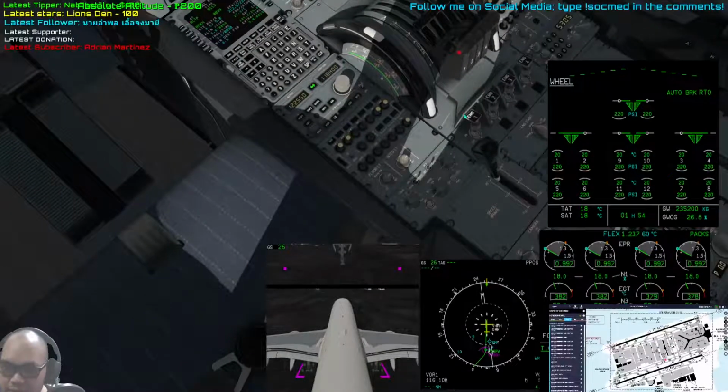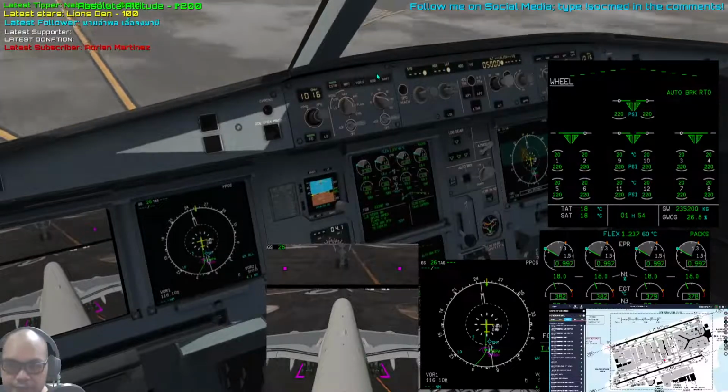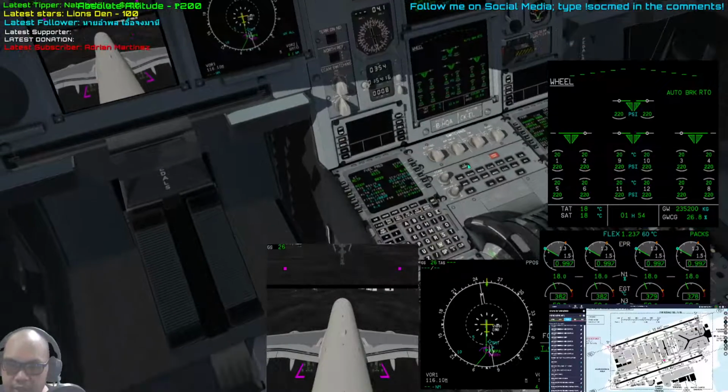Wait, how come the spoilers aren't armed? There we go. And now it's fully armed. And then takeoff config.